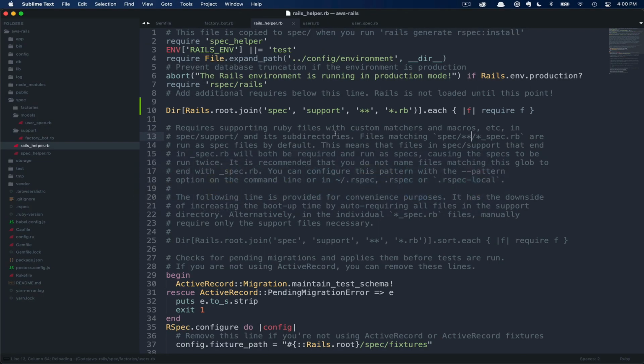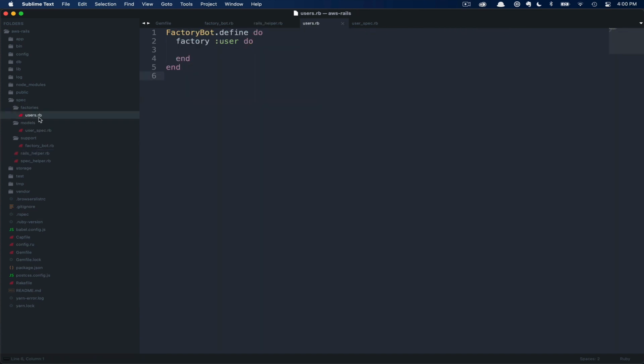So if we flip back over to Sublime Text, you can see that created the factories folder for us, as well as the users.rb user factory. Here within the user factory boilerplate, you're going to pass in keys that align to database columns on your model, as well as the values you'd like to use whenever you need a user instance.